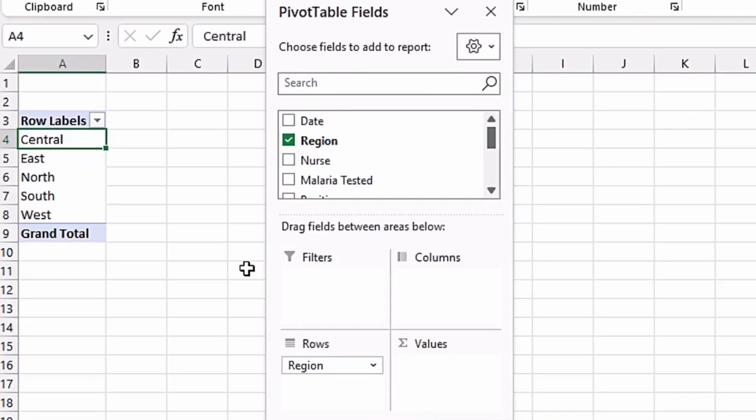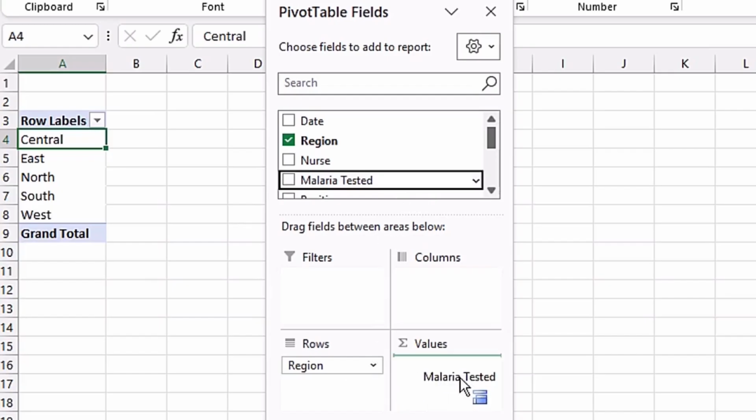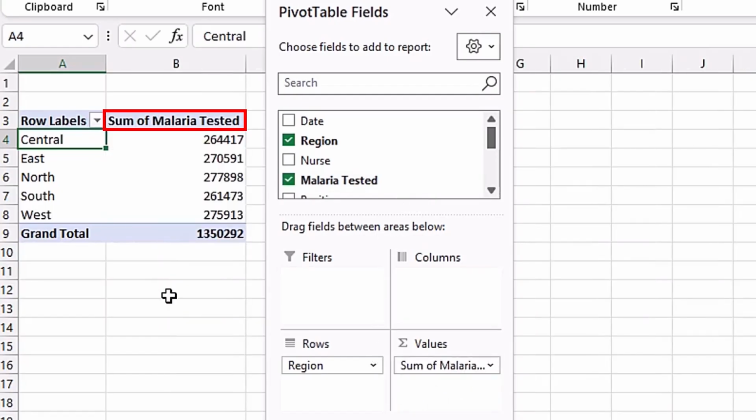Here I have a pivot table. I've already dragged the region field to the rows area. When I come to malaria tested, then drag and drop it to the values area, drop. You can see it's saying sum of malaria tested. That means by default, it's summing up the numbers.